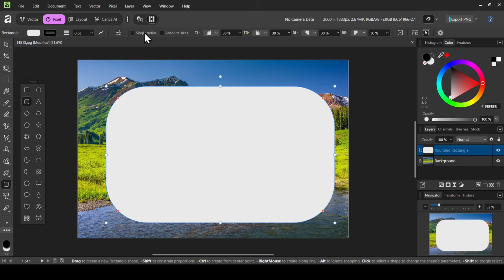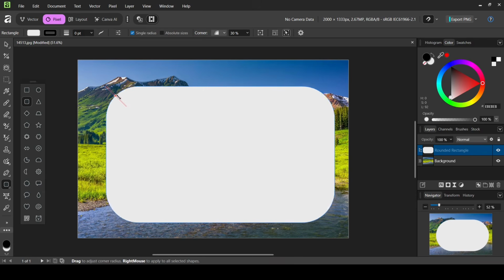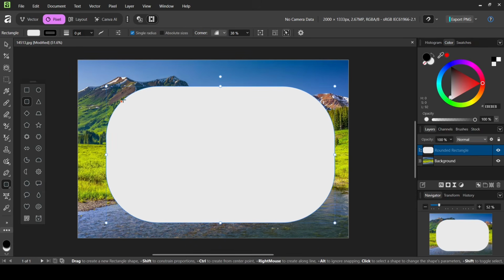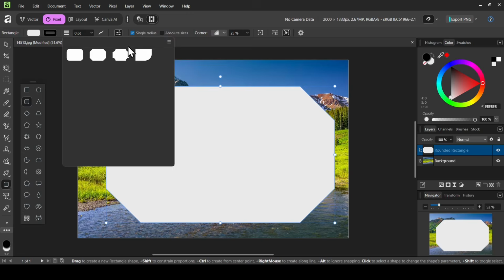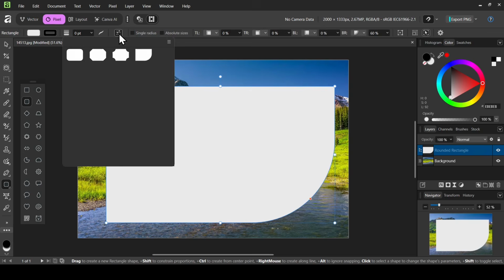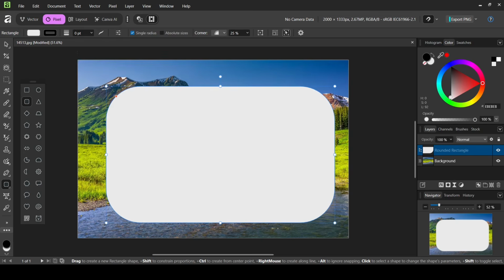So now I'm going to check the single radius. So it will just give you 1 point here. So it will adjust all the corners at the same time. So here, this is the presets. If you left click, you can change the shape here like this. So I'm going to bring it back to rounded corners.